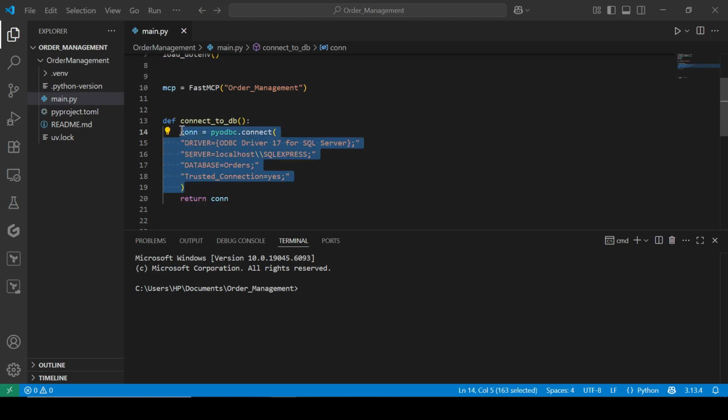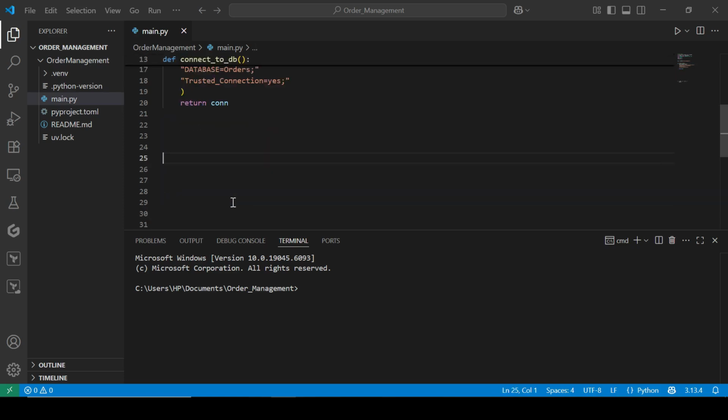So we're using the PyODBC connector to connect to the SQL database. And you can see the name of the driver, which is the ODBC Driver 17. I'm also using a localhost connection to the database, which is where you can see the server name. And under the database, you can see the name of the database that I want to connect to. Then I'm returning the connector. So now we can create our MCP tool.